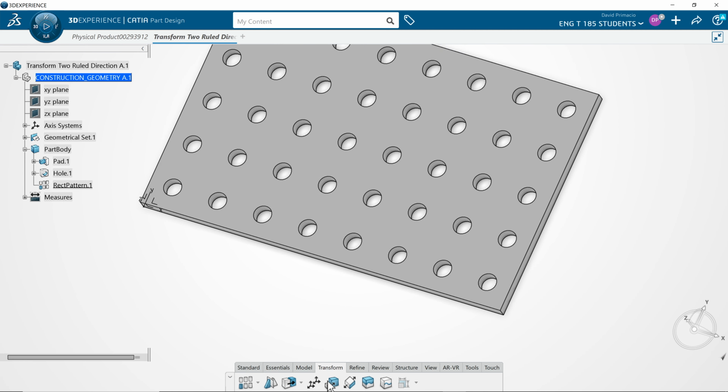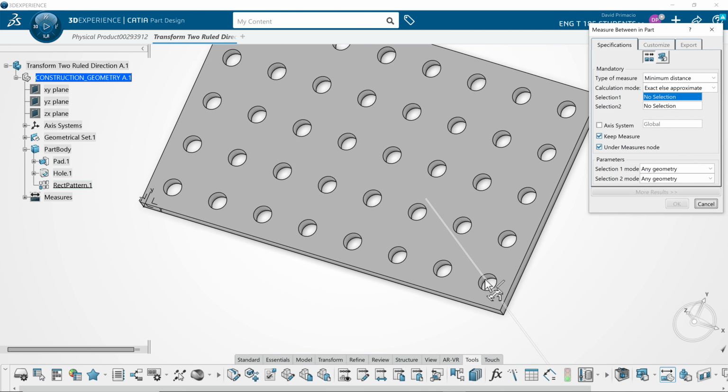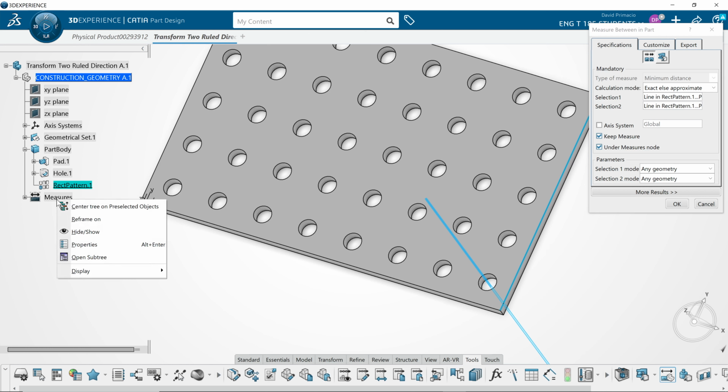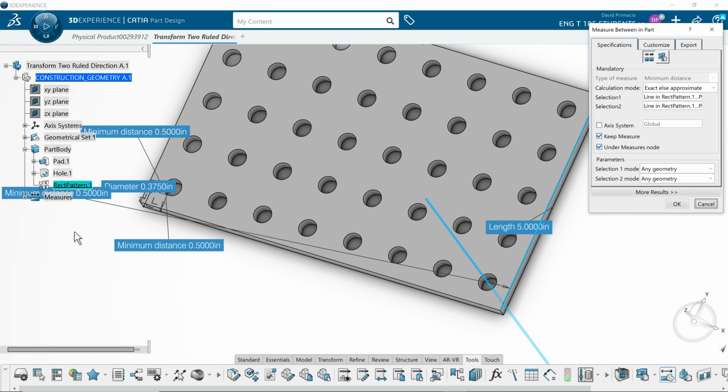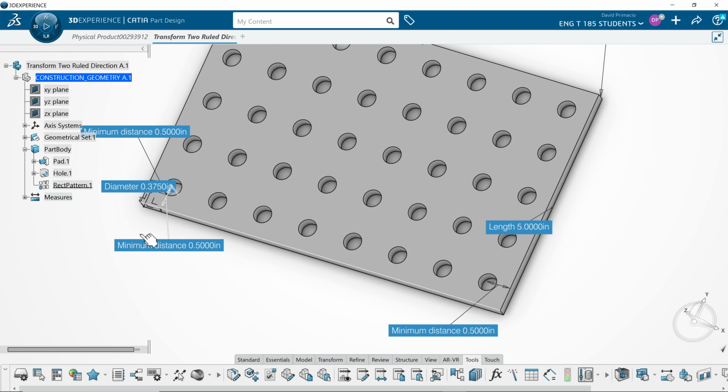Now, you might want to double check this and make sure it came out correct under the tools measure item or between. I want to get the center of this hole to this edge. We got to pull our measurements out of hide. And this distance is correct. It's a 1/2 inch. That's what we were looking for.